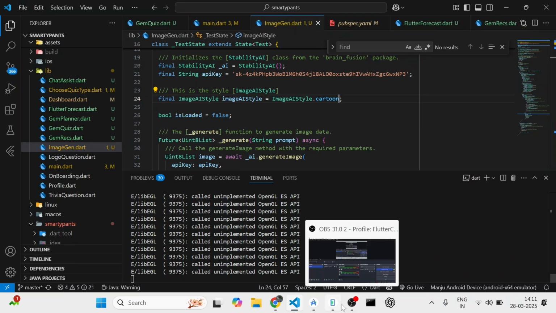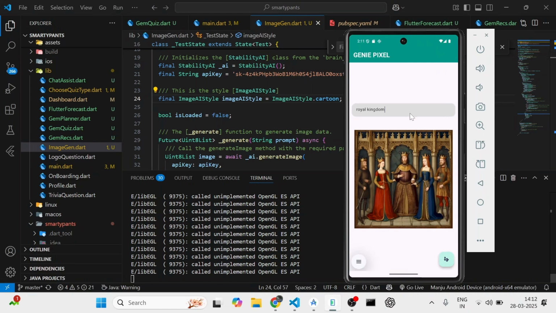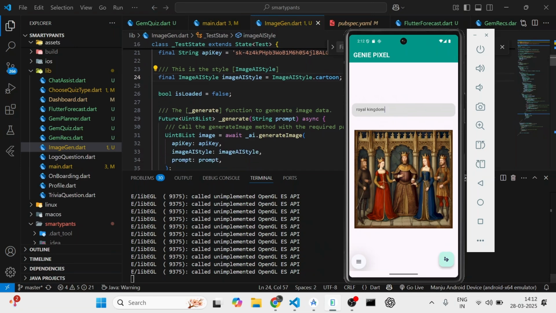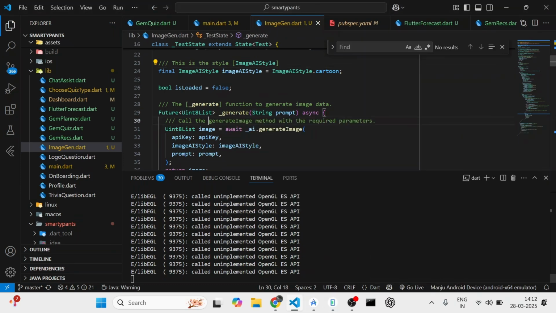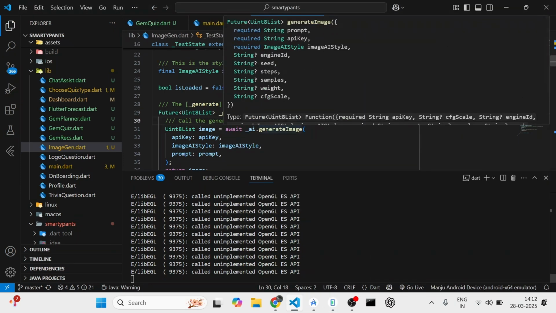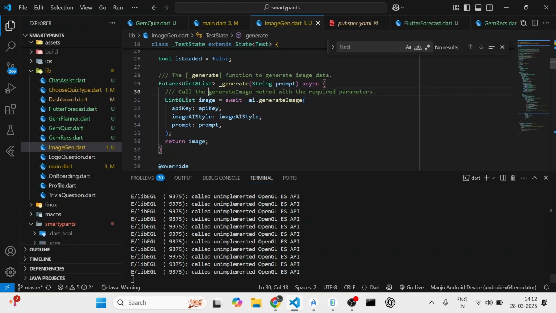What you can also do is make a drop down over here, and in the drop down you can select the image style, and then according to the image style that you have selected, it will generate the image, so you don't have to change it in the code every single time. In this generate function I am passing the prompt, and once I have passed the prompt, I am calling the generate image method, in which I'm passing my API key, the style of my image, and the prompt, and then it returns the image that I will be showing.